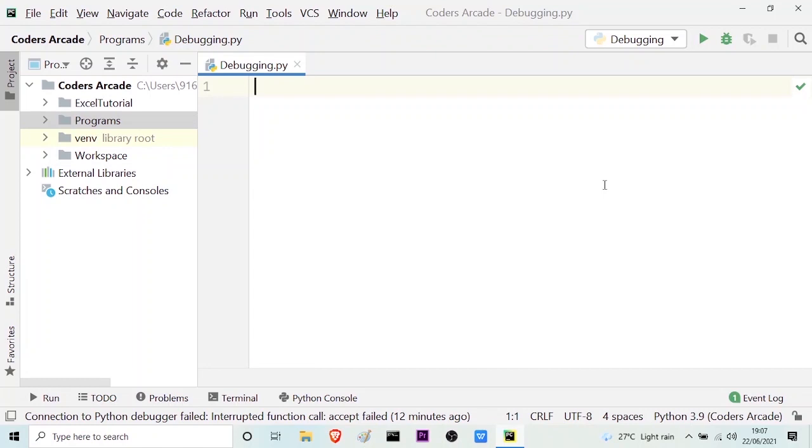So as you can see here, we are inside the PyCharm IDE, and here you can see I have created a Python file with the name debugging.py, and here I will start writing a program so that I can show you the debugging process in PyCharm. So suppose I want to check the odd and even numbers starting from 1 to 10. So let me write a program for that.